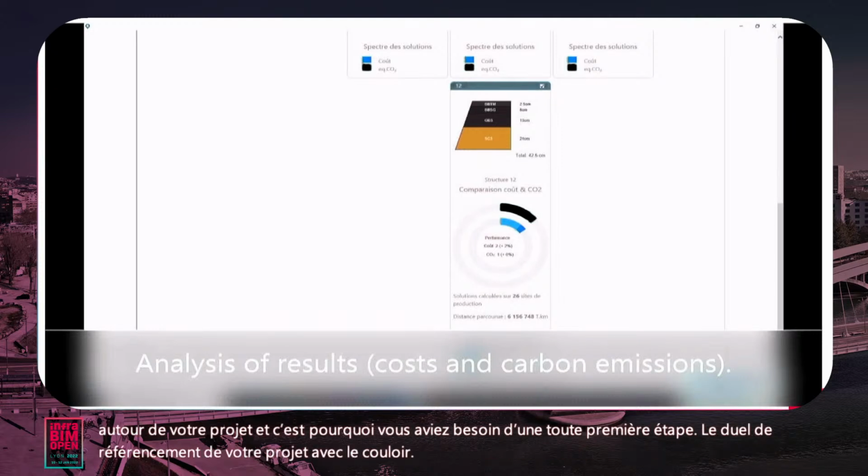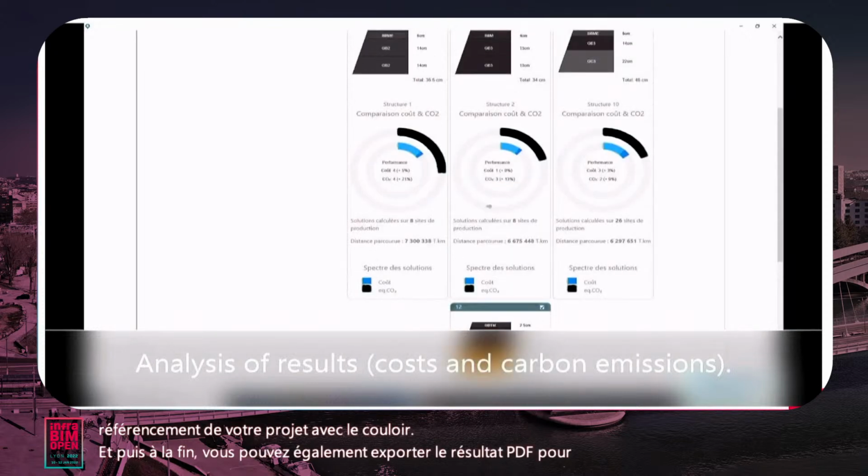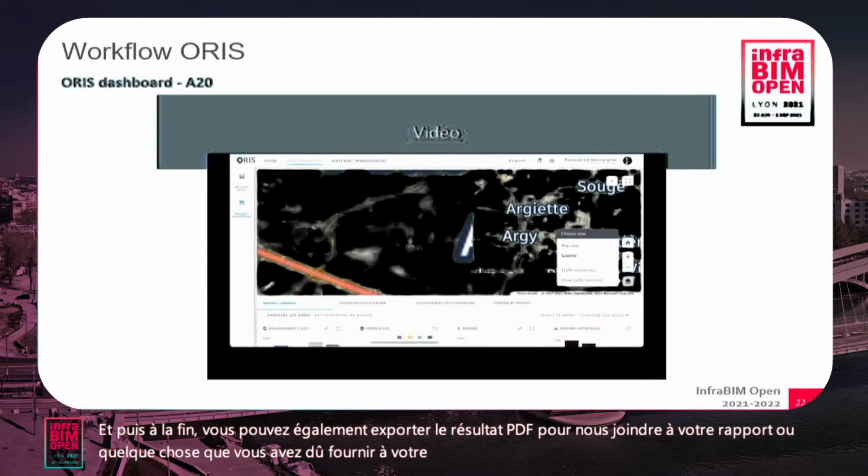And then at the end, you can also export the PDF result to join it to your report or something that you have to provide to your client or you want to archive.